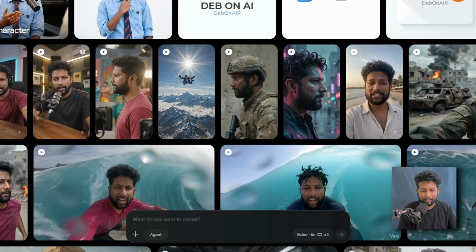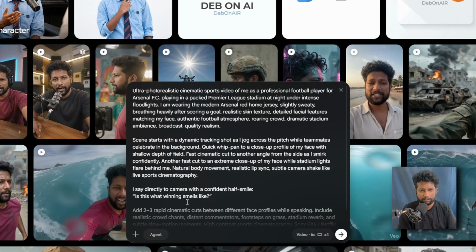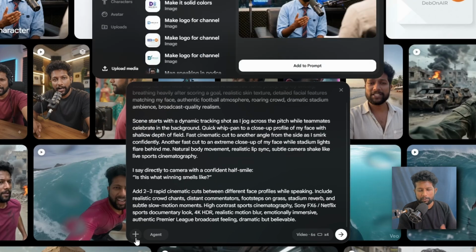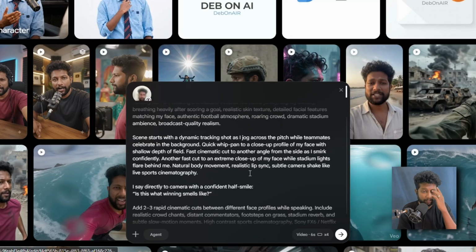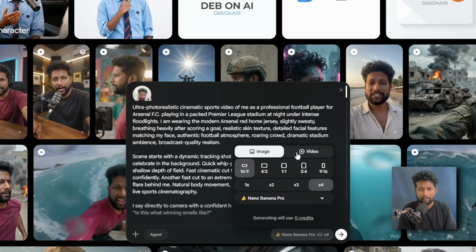So here is a quick descriptive prompt, because I have been showing you some examples of templates, but I want to try a descriptive prompt. This prompt is in the description below. You can go check it out. It's completely free. You can use this prompt, and you can edit it to yours. So I added my avatar in this section, and I've added this prompt.